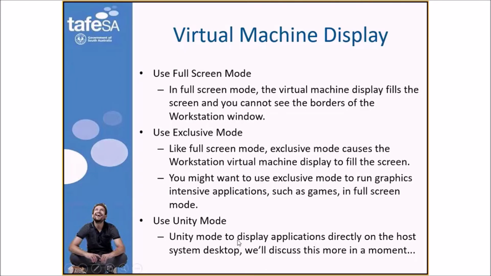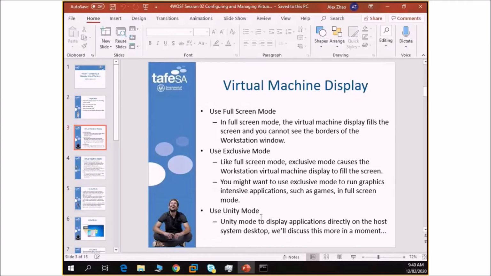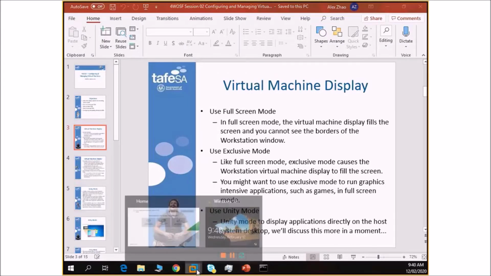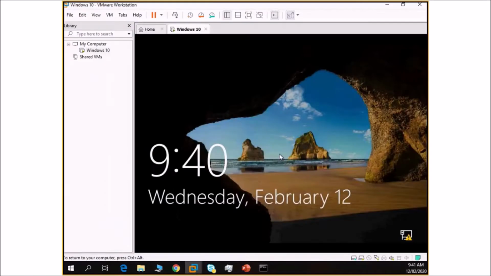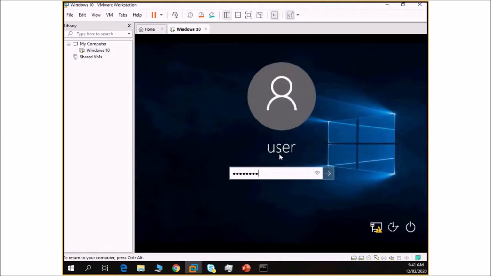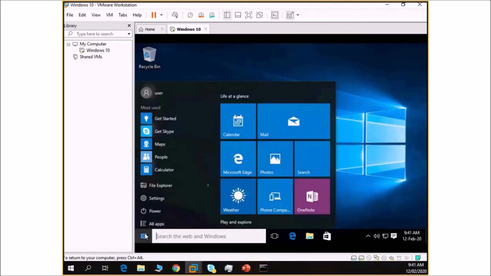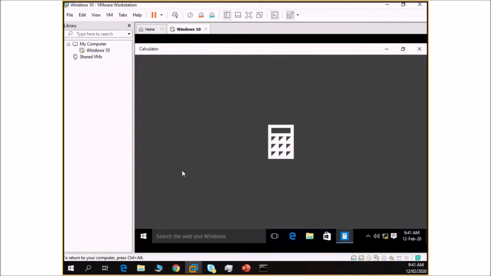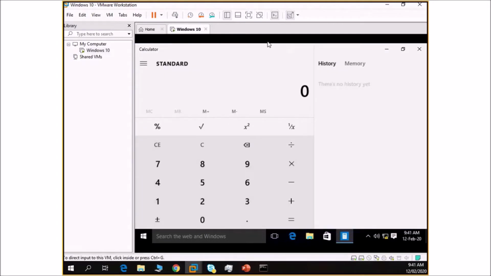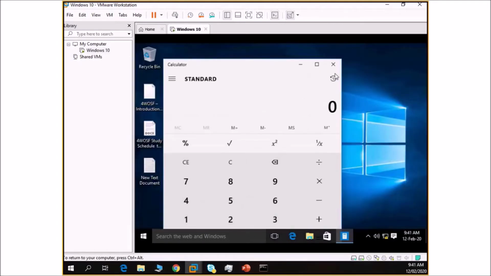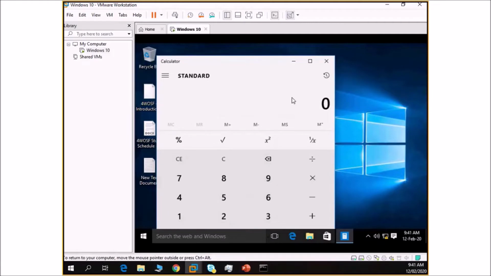There's also Unity mode, which is actually the special display modes. Let's see if our virtual machine's back here. Yeah, there it is. It's restarted. I'll log back in. And let's show you Unity. So hopefully you're a little bit familiar with the fact that I can go inside the virtual machine and launch programs. And that's running inside the virtual machine, okay? No problems at all. But what is Unity mode?